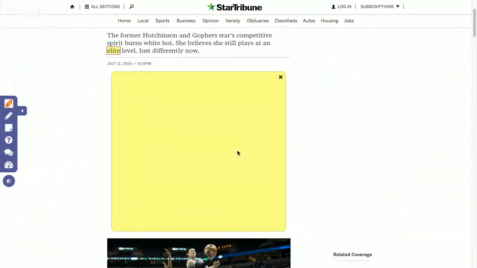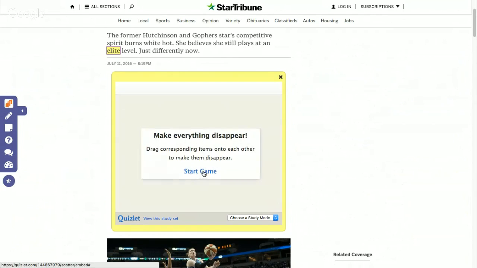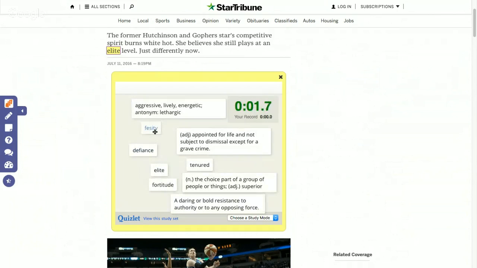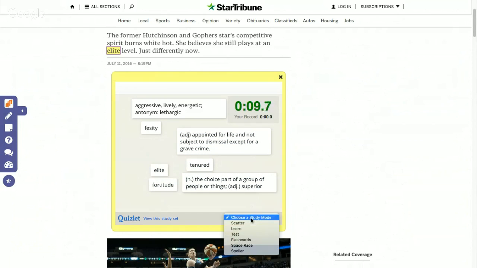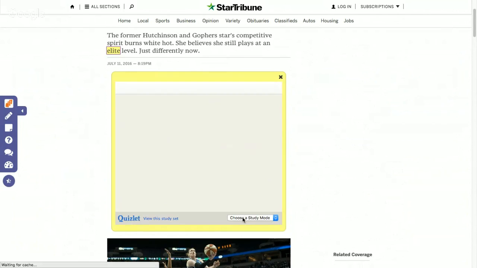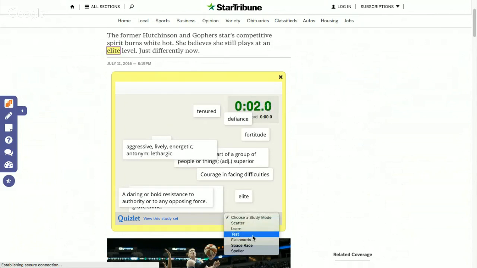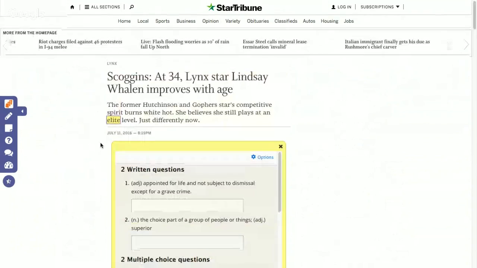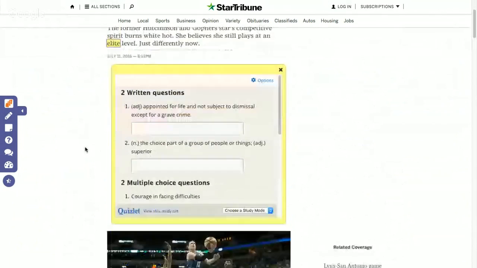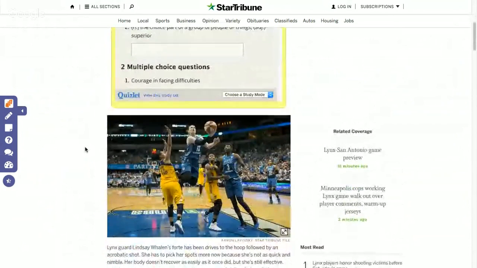I can even play a game with my vocabulary right here in the article. How awesome, right? Not only is it super active, but it's in context for my vocabulary too. Super great. So that's what I do from the teacher's point of view for vocabulary.